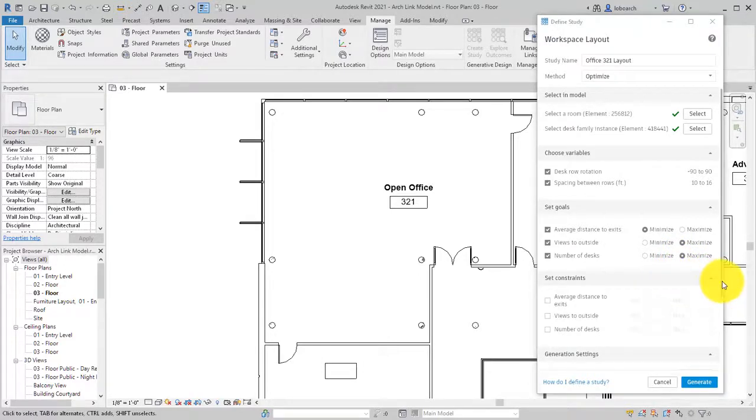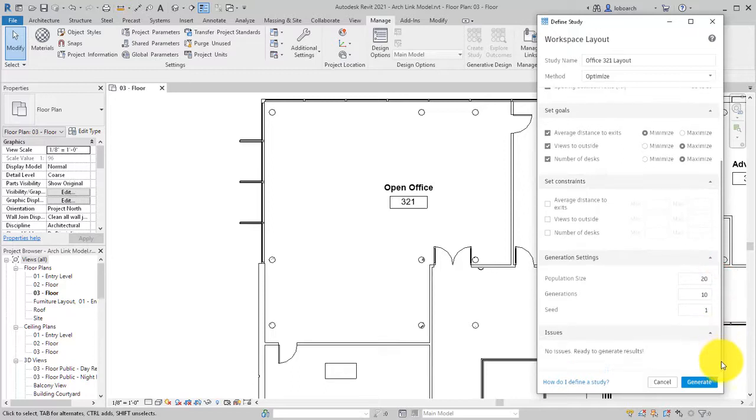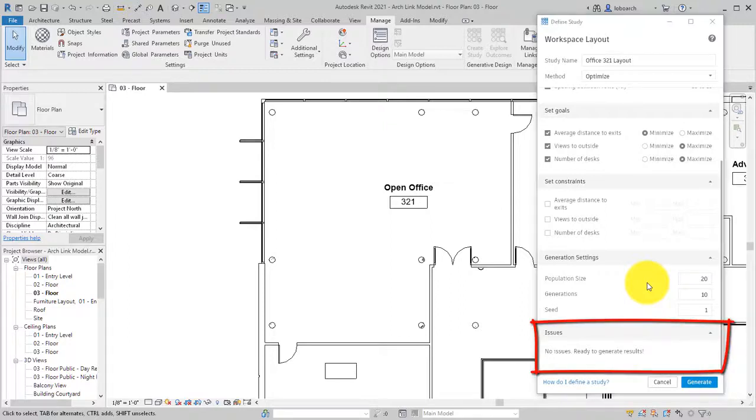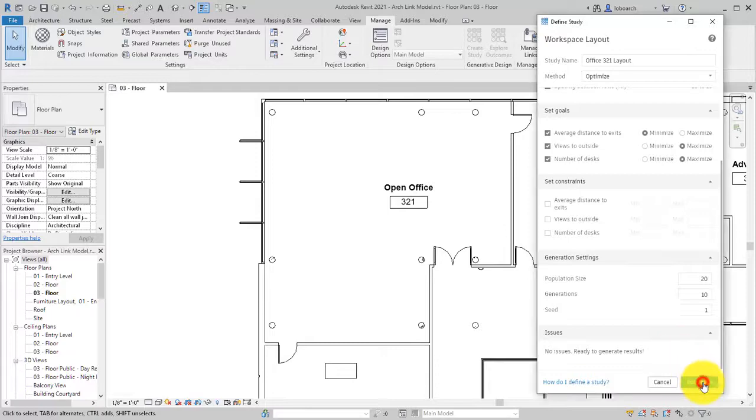In addition to defining the variables and goals, you can set constraints on the outcomes. For generation settings, use the defaults. These settings affect how the Optimize algorithm works. Check the Issues section and be sure to resolve any issues before starting the study. Click Generate to start the study.